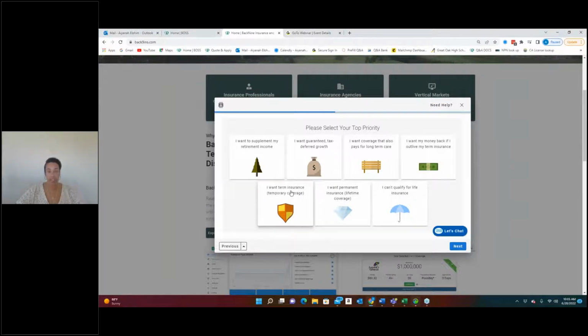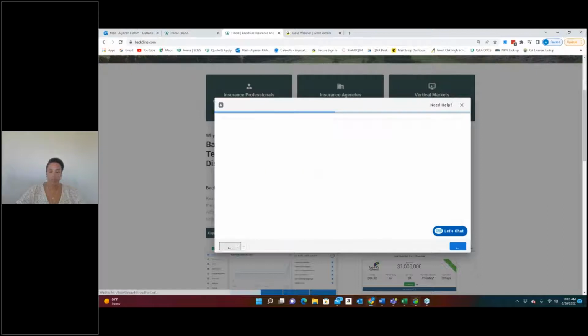Obviously, I want term insurance. That's pretty straightforward. But I want to supplement my retirement income. We're running as an accumulation IUL. We're running as a minimum non-MEC. So again, when you have time, go through each box and just see how we're running it, okay?